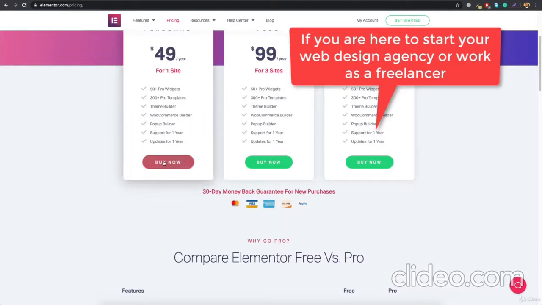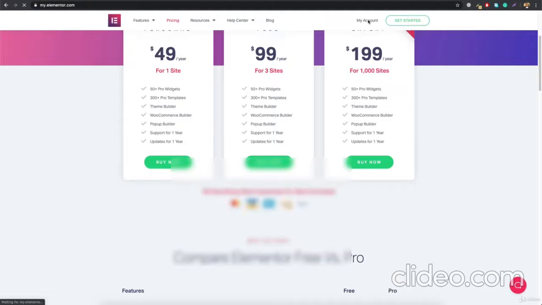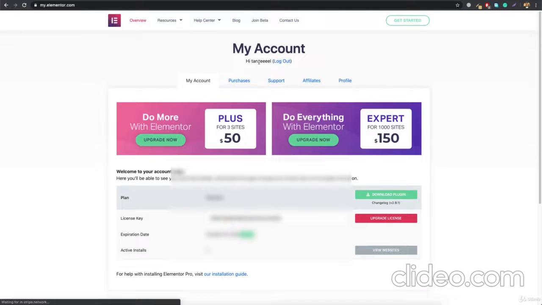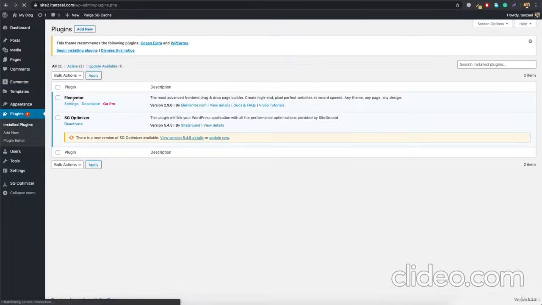So what you can do is click buy now, and then you can enter your credit card information and you will be given your account. Once you have got your account, all you have to do is click this My Account over here, and then you have to log in. Once you are logged in, download the plugin that is right here. Once you've got your plugin, go to your website again and verify that you have the normal Elementor plugin, the free version basically.